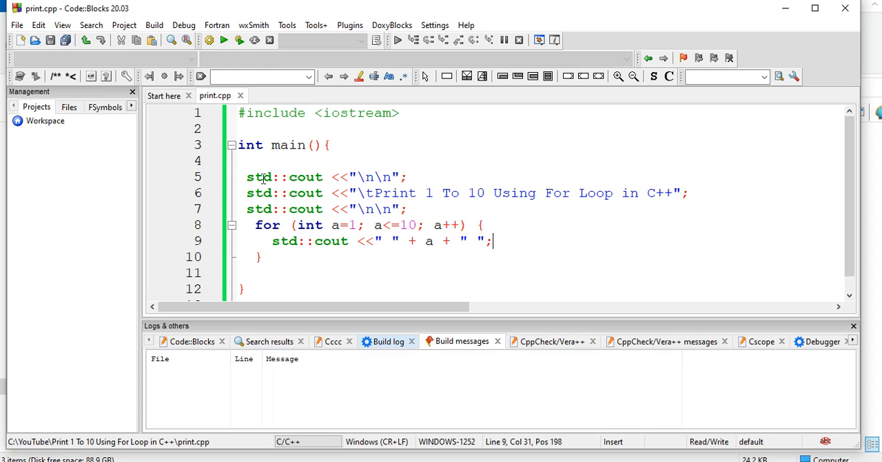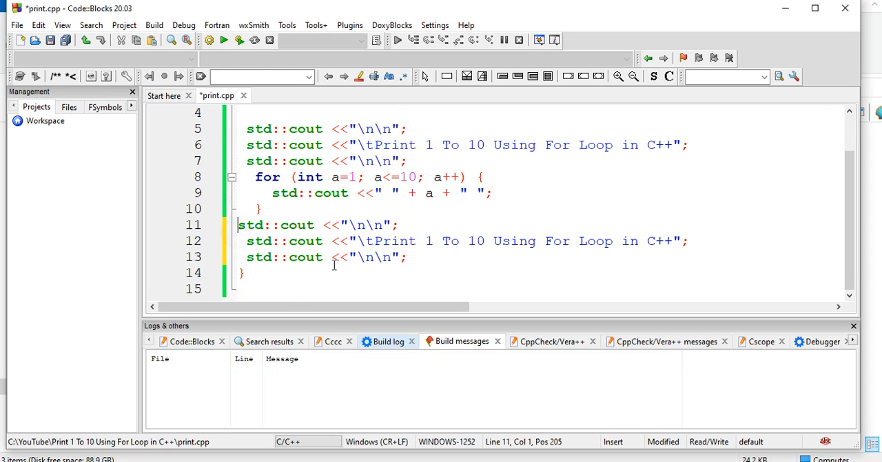Okay, Ctrl S to save our work. I will copy this one, paste here, and then we will replace this one with end of the program, that tells the user that the program has been ended. Let us save.